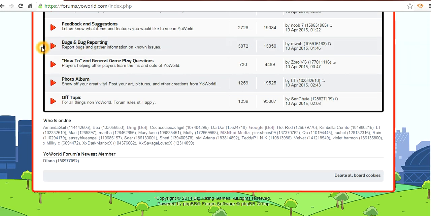Bugs and bug reporting. Here, if you have a glitch in game or a problem and you don't know what to do, you can always go there and have a look if any other players are experiencing the same problem, or you can post about the glitch. But we do advise you to send in a ticket, and they do get back to you about it.